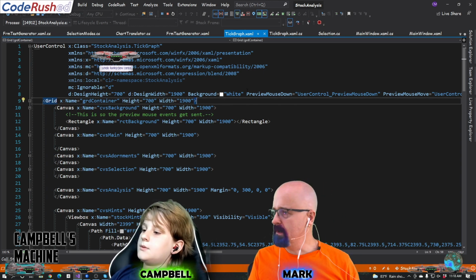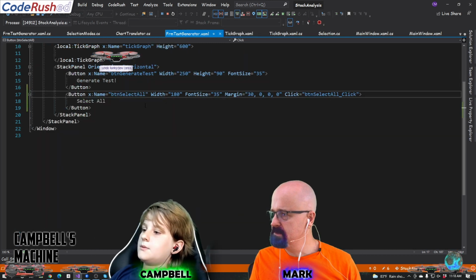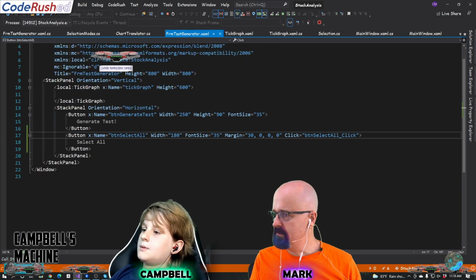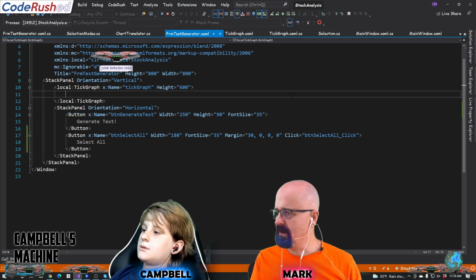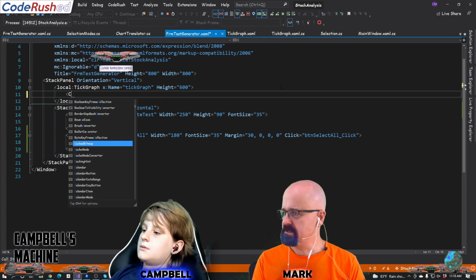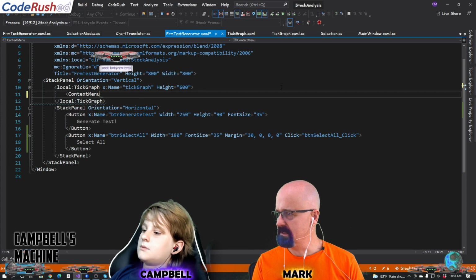No, I don't think I want it here. I want it in the form test generator, XAML. I need the menu in here. There's my tick graph right there. I forget how to do this. Context menu. I want to say it's something like this.